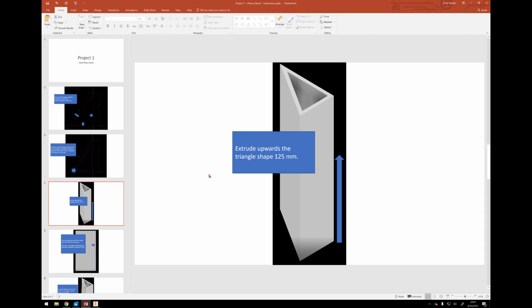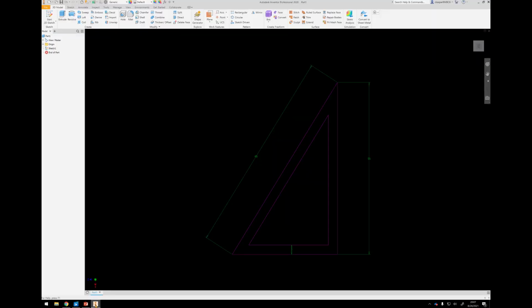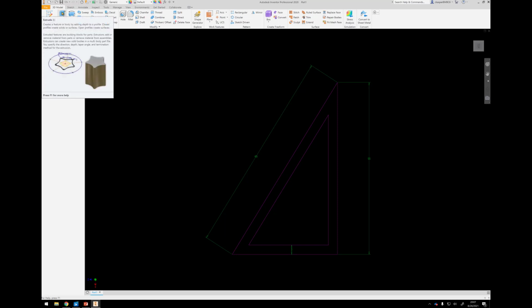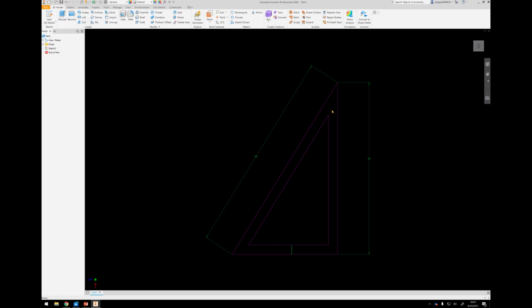We want to extrude our sketch upwards, which is basically, it's like the thing's turned on its side, so that's why it looks like that. So that's the next thing we're going to do, is extrude upwards 125 millimeters. So let's go back to our drawing. Now we want to extrude upwards, which means we'll use the extrude command here, or the extrude tool.